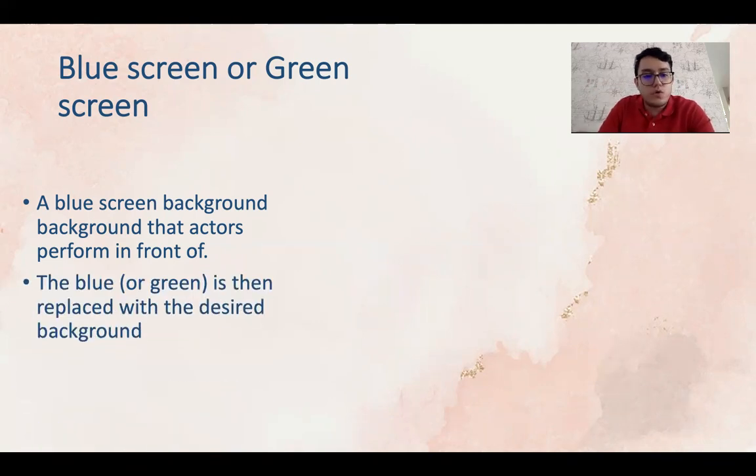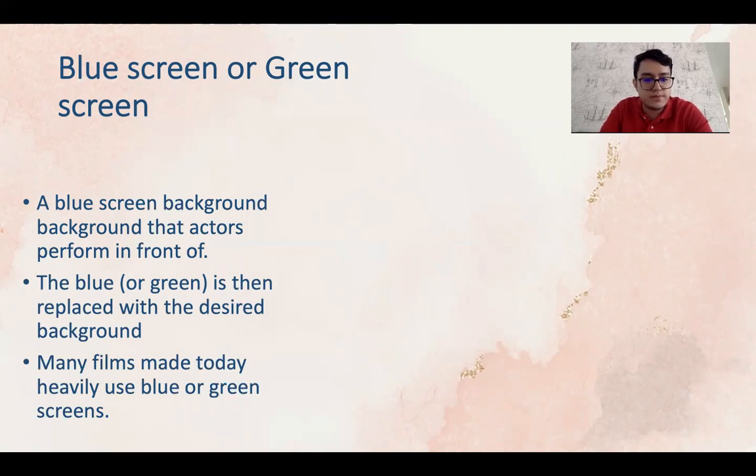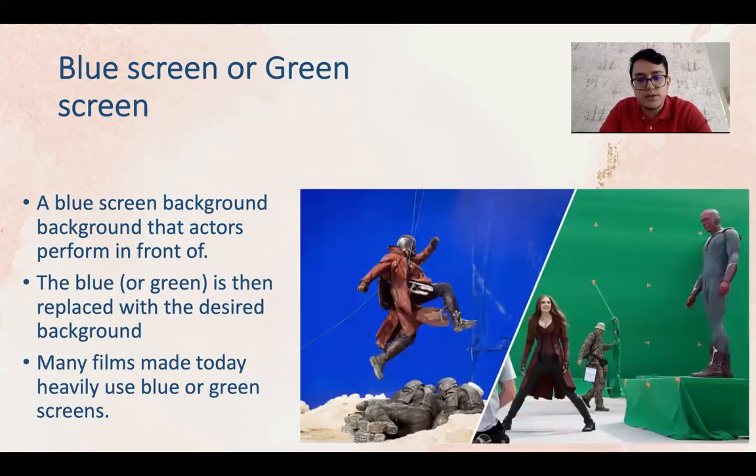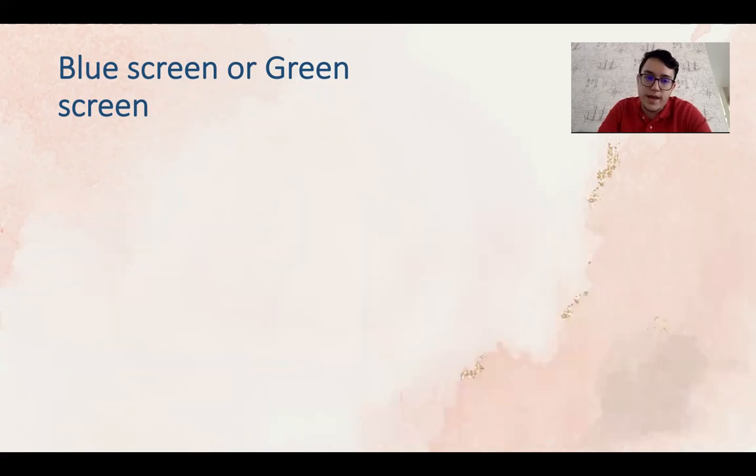The blue or green is then replaced with the desired background. Many films made today heavily use blue or green screens. So this is an example for it. So if you're a Marvel fan, you would know this is how they make their movies. So using green screens just like this, or blue screens just like this. These are used when you want to show something behind the actor.